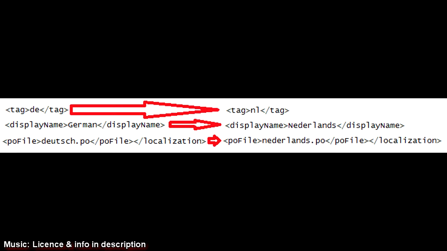For me, I will change the tag DE to the tag NL. Then I would change the display name, German, to the display name Netherlands. And finally, I can change the PO file Dutch.po to the PO file Netherlands.po. You can then save the file and close it.